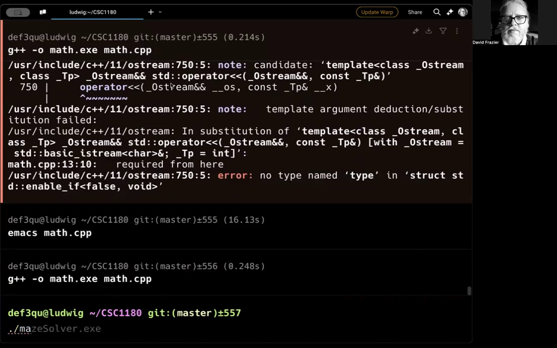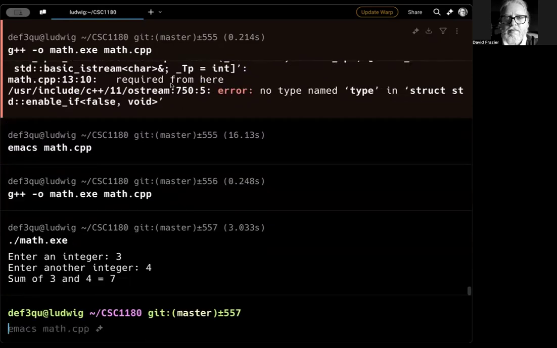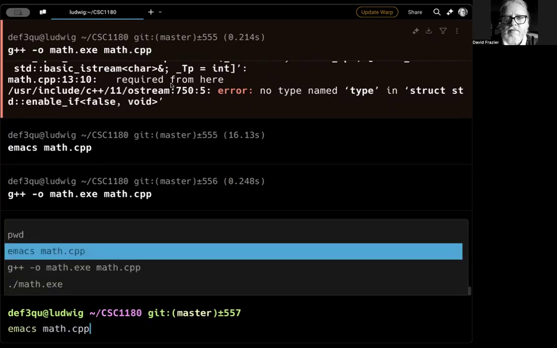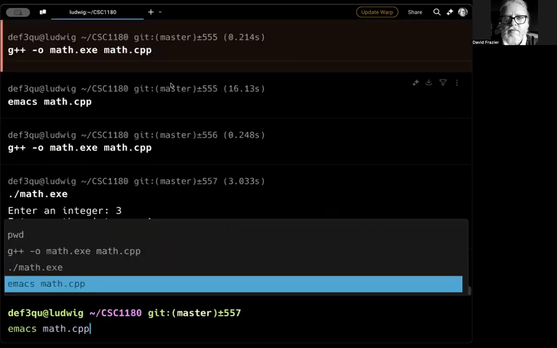So now I can do the dot slash on the math.exe, enter an integer, 3 and 4, and it prints the sum of 3 and 4 is 7. I'm kind of mixed on the output. So instead of that, I could just say the X value and put a plus in here. I think that would look better.